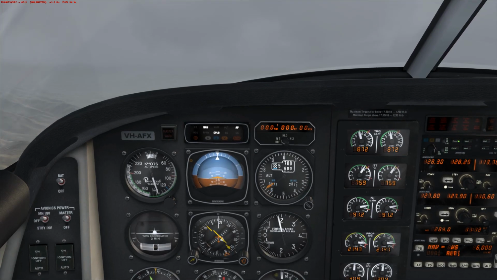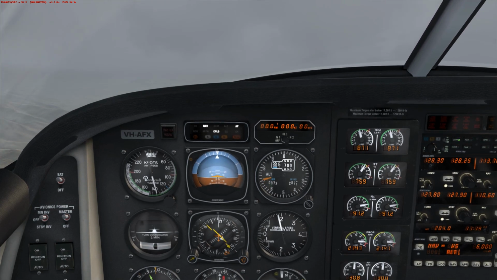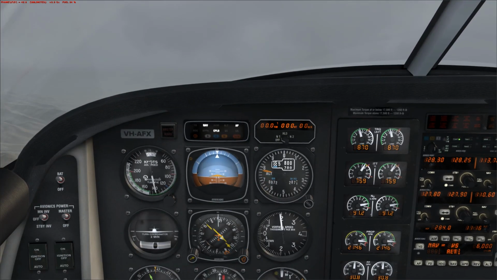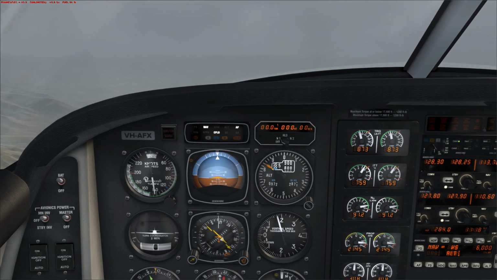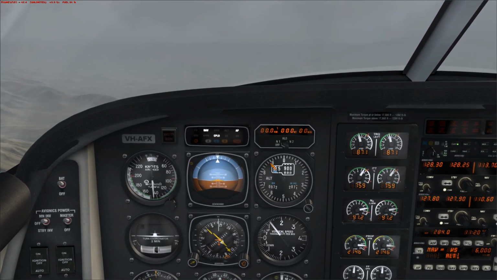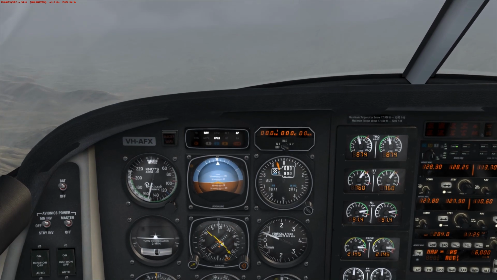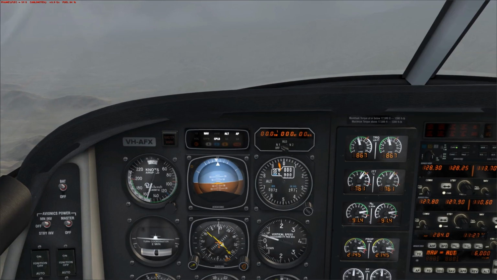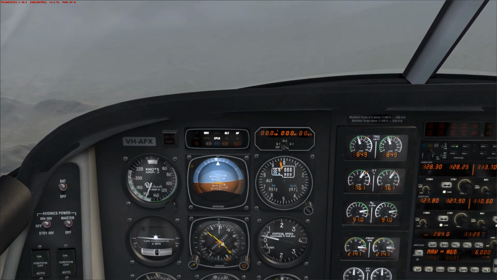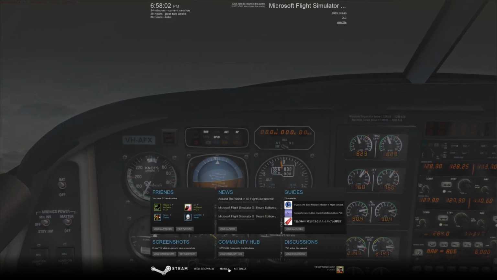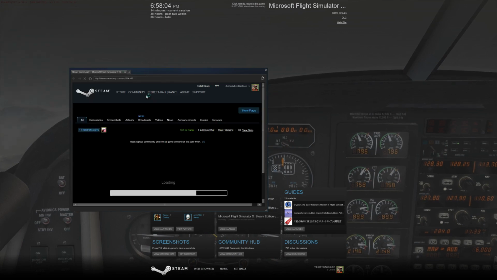Alright, going back to the performance discussion: stutters, freezes, frame rate consistency, texture popping, all these things have really been improved. I'll go quickly into the Steam overlay here, and we'll look at the change log that allows those things to really come to fruition.